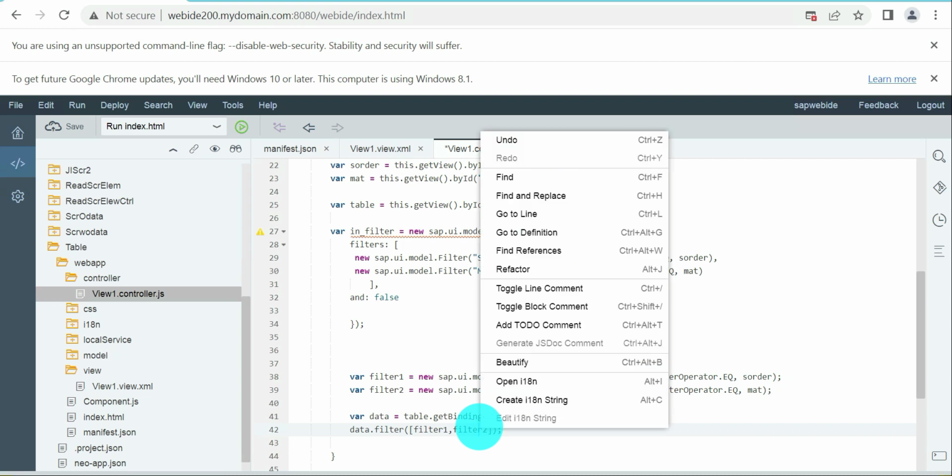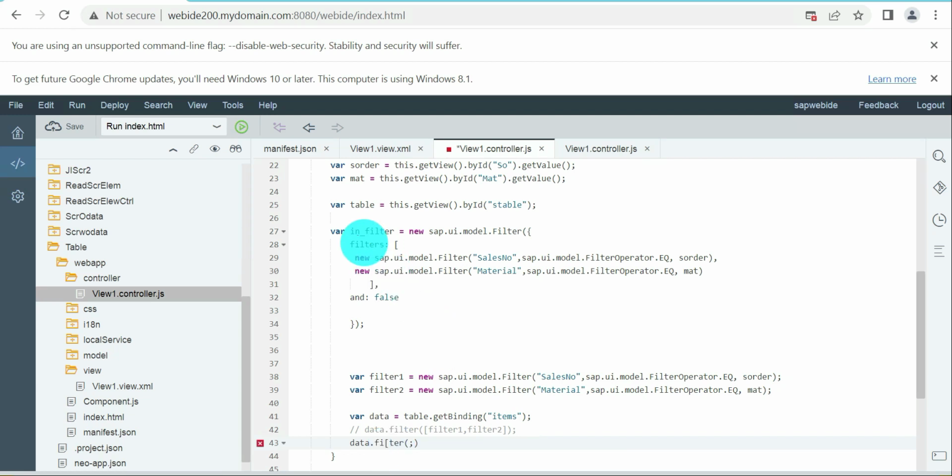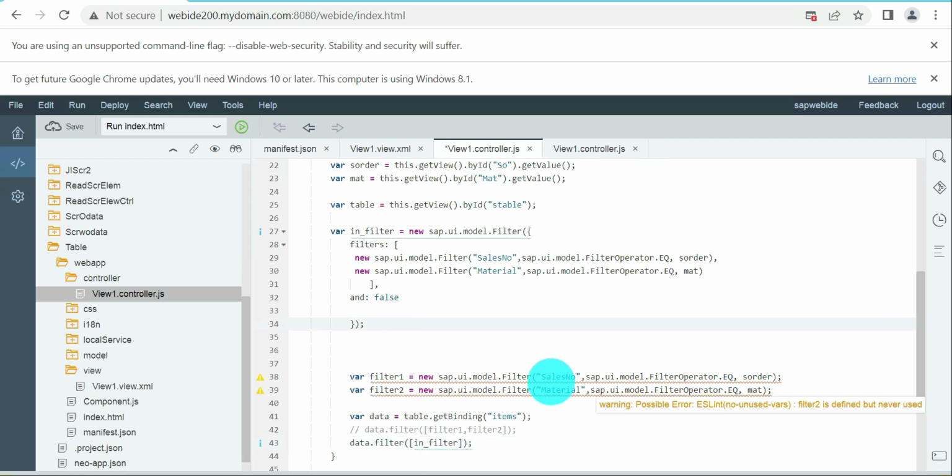And here, maybe I don't want this. I'm going to use data dot filter of this value, this one, because it has more than one filter, right? So it's gathered all the filters here. I'm going to use that. What does this error here? Okay, so these are warnings because filter one and filter two are not used anywhere. That's fine.